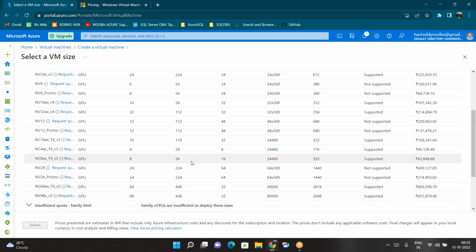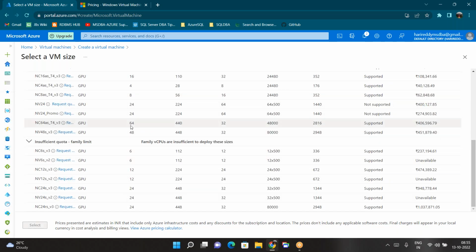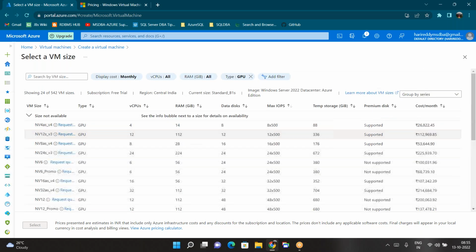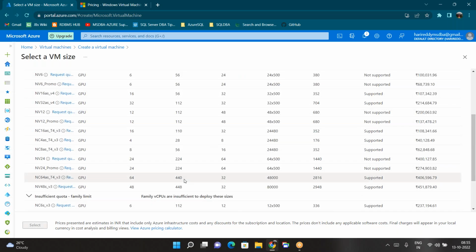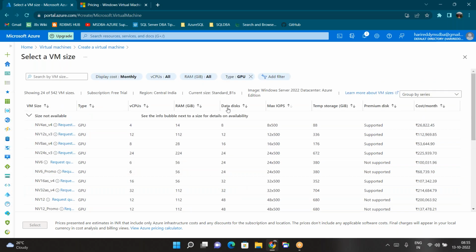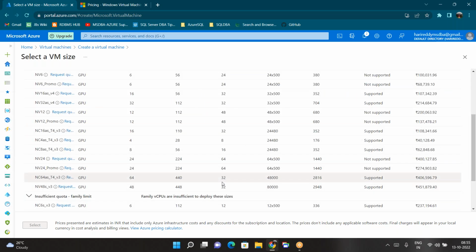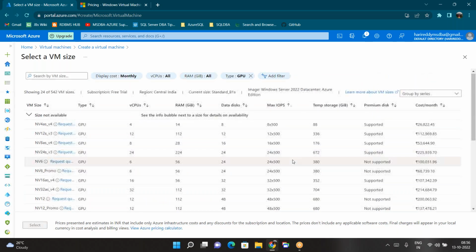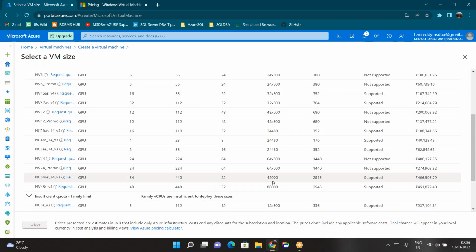Any other, sir? Okay, this is the highest. 64 cores and 440 GB of RAM, and you can have data disks. So 32 disks you can manage, sir. What are the 32 disks? We'll discuss later, whenever we discuss disks. And you are getting this many IOPS. 48,000 inputs and outputs you can do per second, sir. That means 48,000 reads and writes you can perform per second.